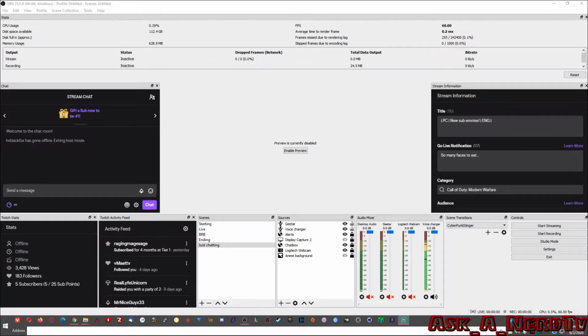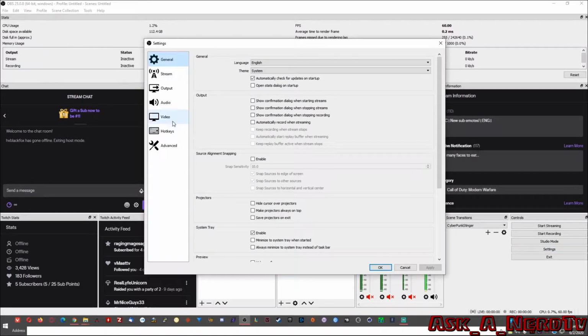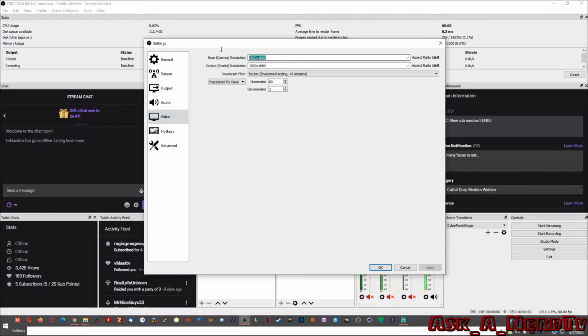So in OBS, the first thing you want to do is go into settings. Under settings, you're going to go into video. You're going to make sure that you have your base canvas resolution and your output scaled resolution set to 1920 by 1080, unless you have a 1440p monitor or a 4K monitor, and then your base canvas resolution will be 2560 by 1440, for example.